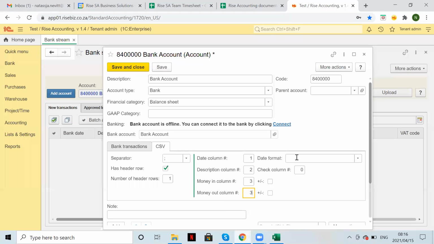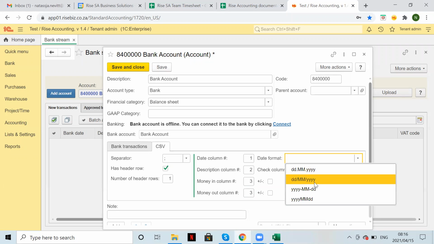So I will go here in the system and I will say year, month, and date. As you can see, you have two options, year, month, and date. But this one has a hyphen. Mine doesn't have a hyphen, so I will put it here.